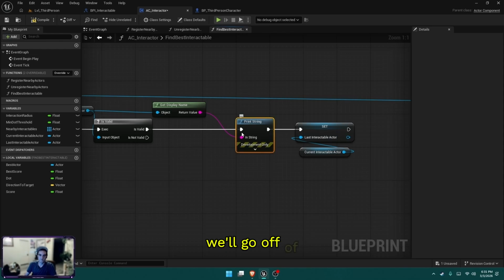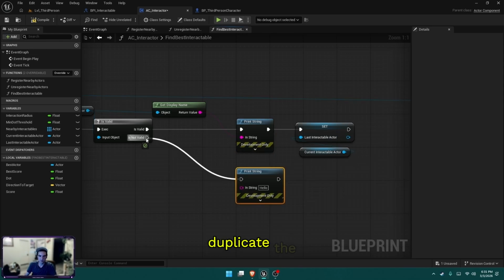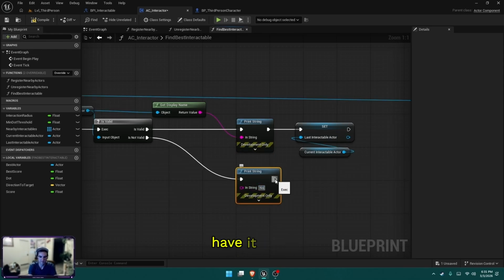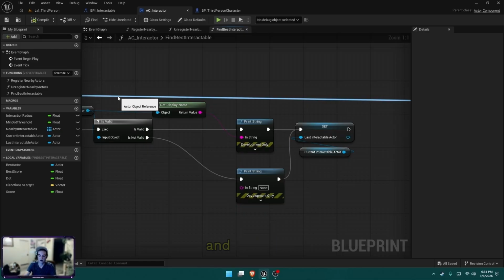Now we'll go off of the not valid, duplicate the print. We'll just have it print none. And then we'll do the same setting up here. We'll just connect back in, compile and save.